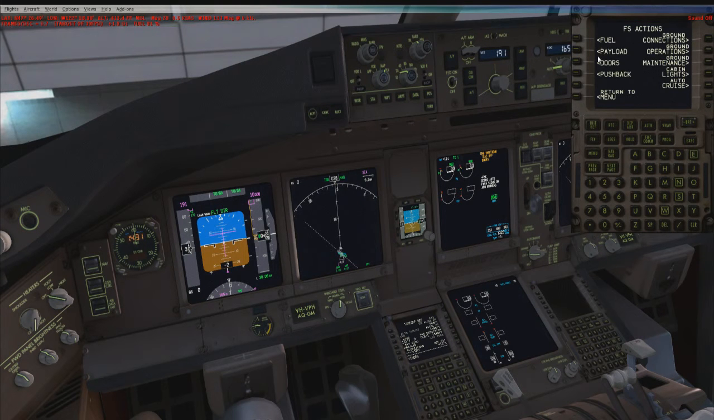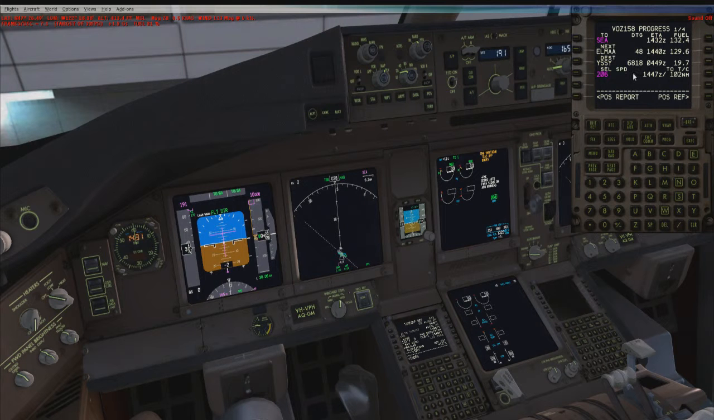FS actions, we'll just quickly check the ground connections and remove the wheel chocks. So for some reason, GSX will now proceed to take a hissy fit with me, and I won't know how to fix it. Oh, it's a 6,818-mile trip. Arriving in approximately 14 hours and 18 minutes from now. Okay, everything's in there.